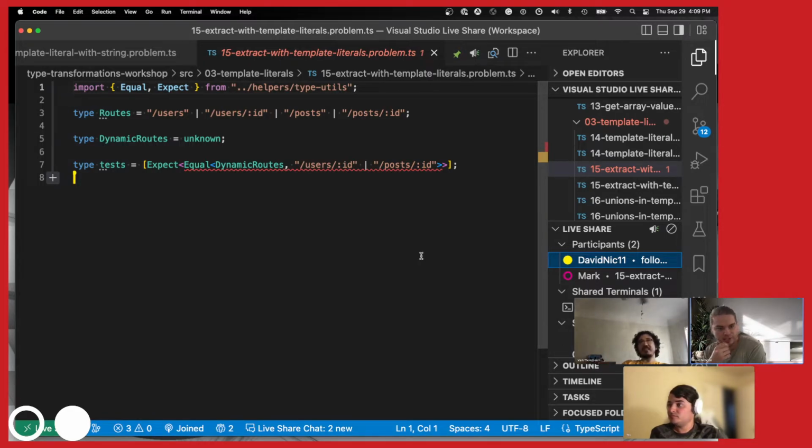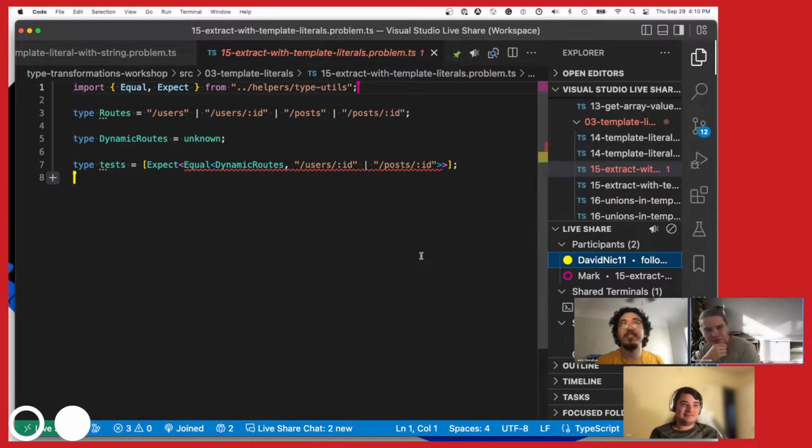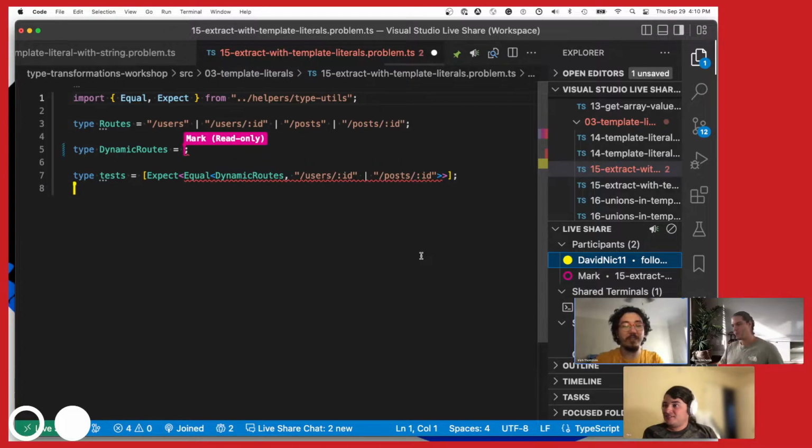Mark, you want to take a stab at it? Wade, you want to take a stab at it? Either of you? Mark, you're muted. I don't know if you're trying to, I mean, yeah, I can, or Wade, if you want to try it. I think you're more likely to be successful. I think we can both get it.